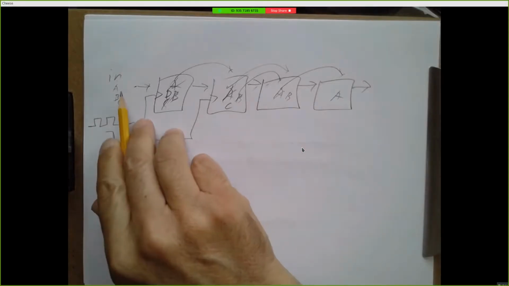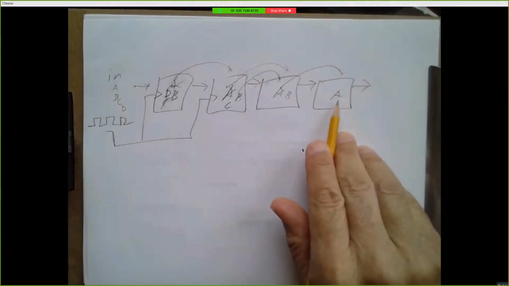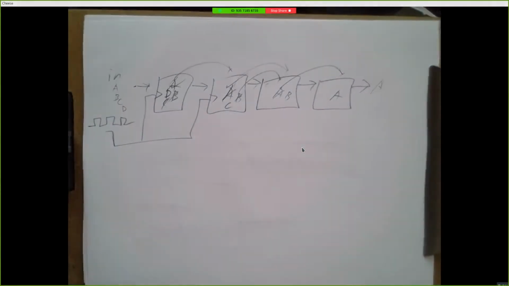And if you set your input to A, after 1 clock tick it's here, 2, 3, 4 clock ticks it ends up in here, and you see it appear on the output. It's a longer delay circuit. It takes 4 clock ticks instead of 2.